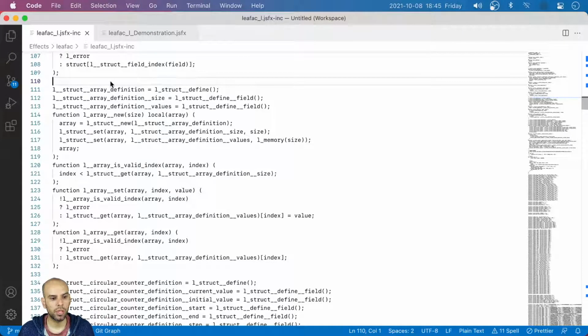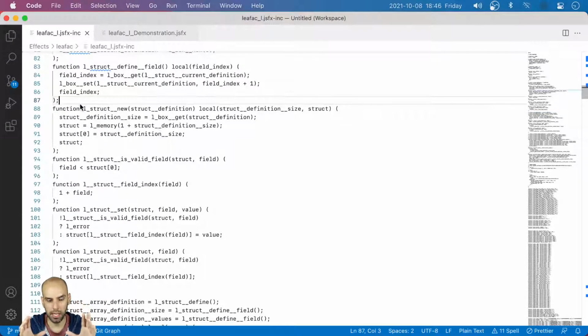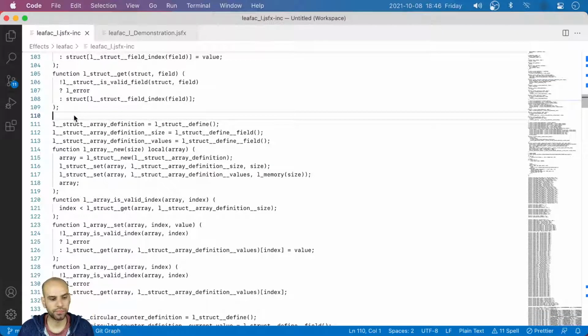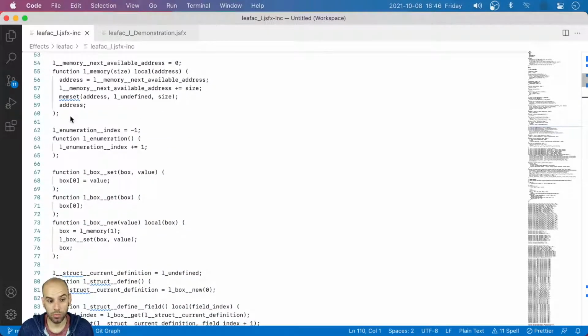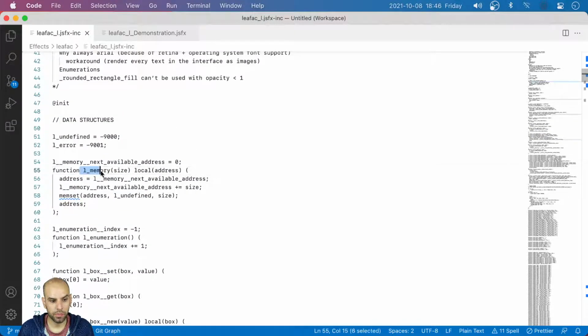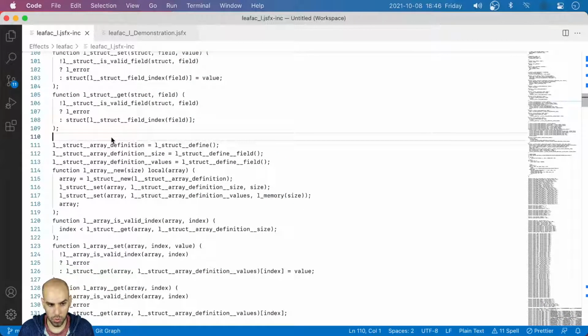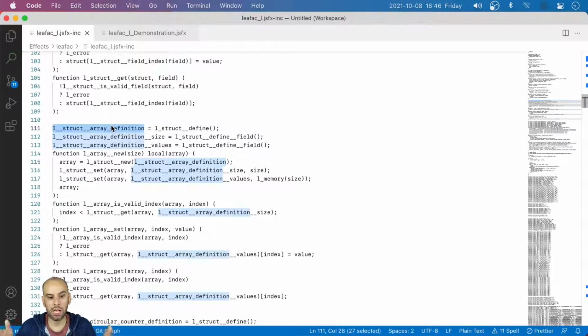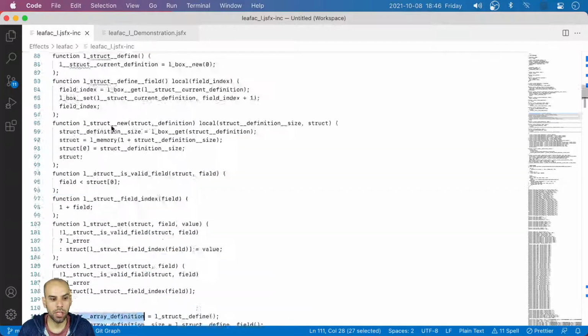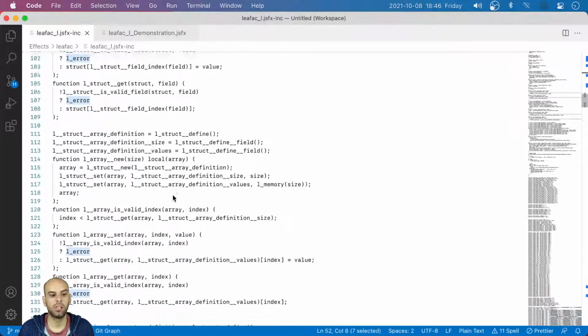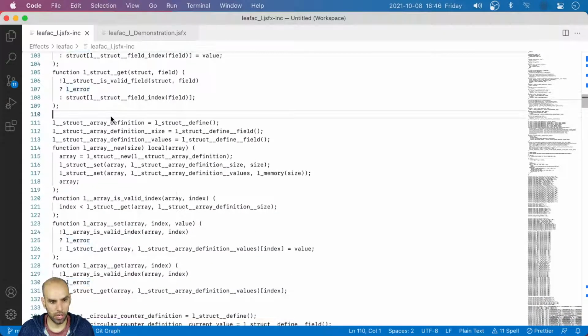Then we have arrays. And arrays are a block of memory that you index by number. A struct you index by name. An array you index by number. And the big thing about the array, instead of just getting a chunk of memory, which you could do, is that the array is going to give you bounds checking. If you try to index outside the array, you get an error. So let's see how we are defining an array.